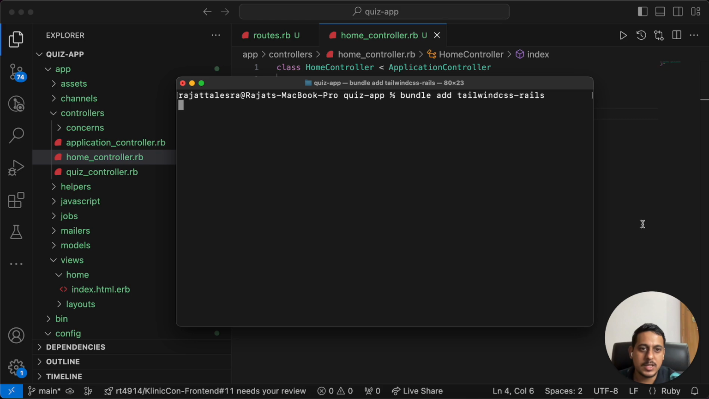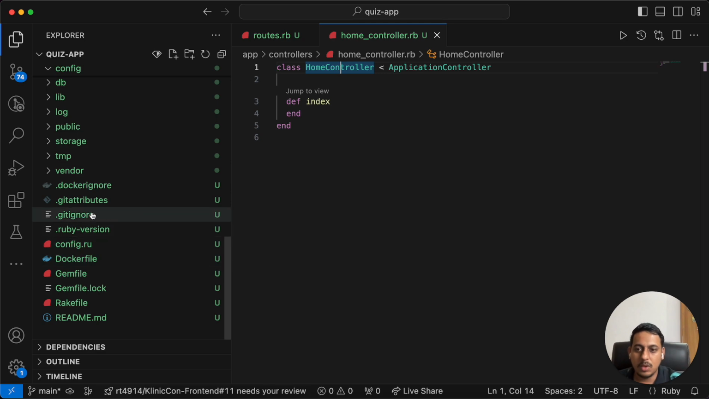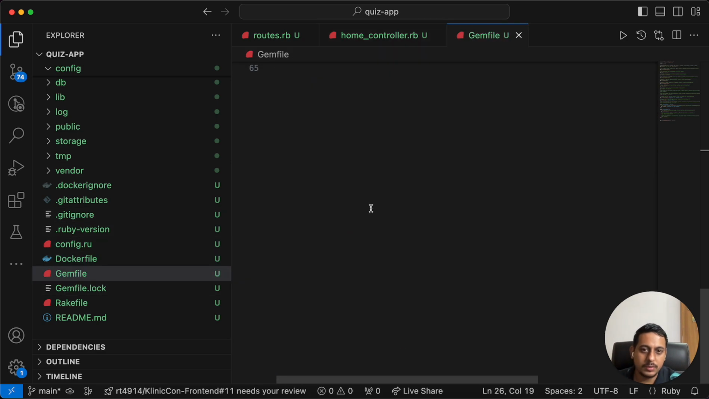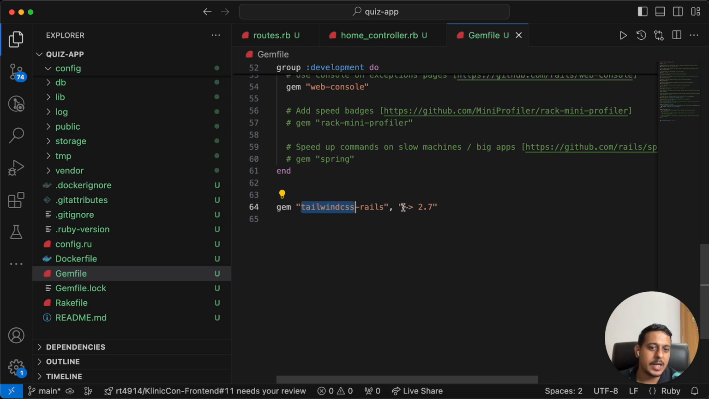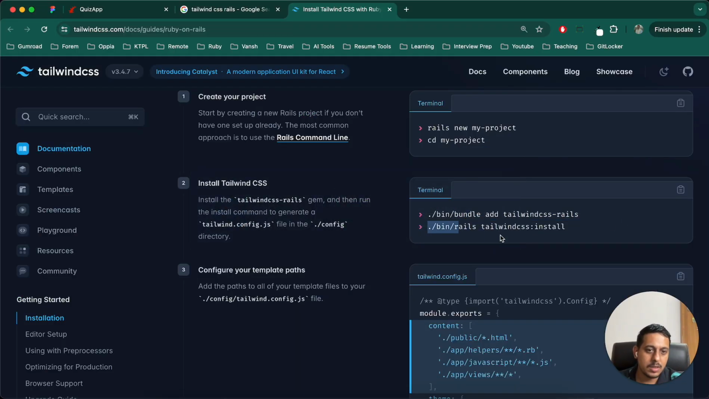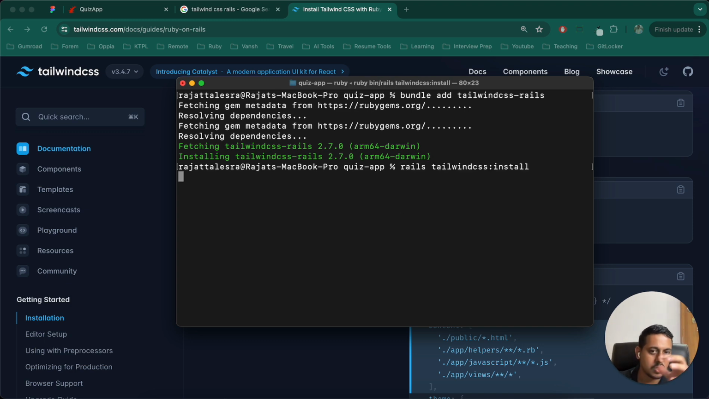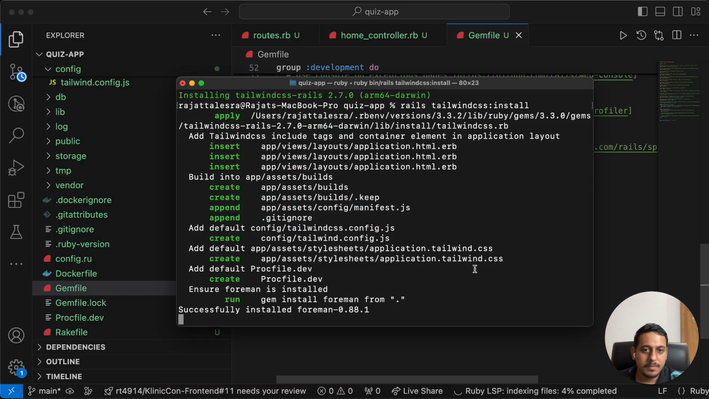Bundle install Tailwind CSS Rails. It will make changes to our Gemfile also. You can see Tailwind is getting added here. So you could have directly added here or you could have used that command also. Now let's install this. You can use bin/ and all those commands. I prefer using simply this, rails tailwindcss:install. Now we are installing this library.